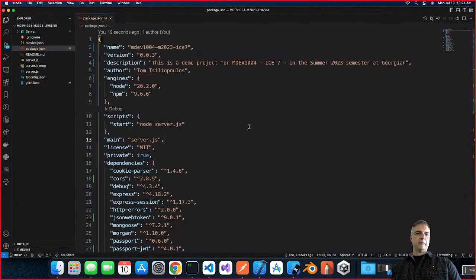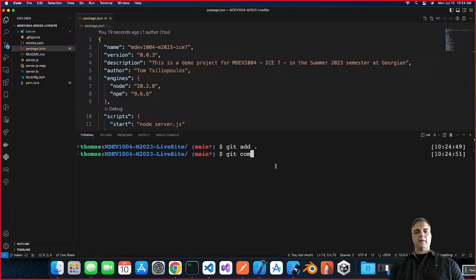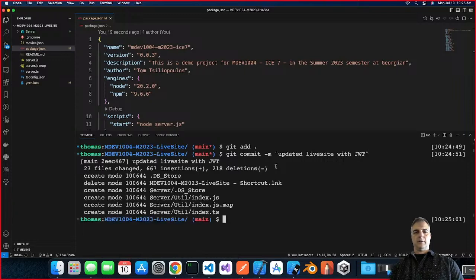Back to this. Now that we have this, if I press Ctrl+backtick, I can do git add dot, git commit -m, and we'll say "updated live site with JWT." And now I'm ready to push. This is destructive because Render is watching our GitHub repo right now. So if we change something, it's going to trigger a rebuild on the Render side. Git push.